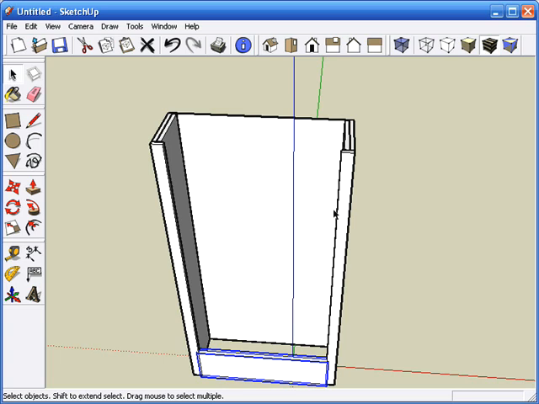Now we want to put in the top lock rail. Well, the top lock rail size is going to be dependent on the crown molding that we want to use around the top of this bookcase. So we need to get some crown molding. How are we going to do that?